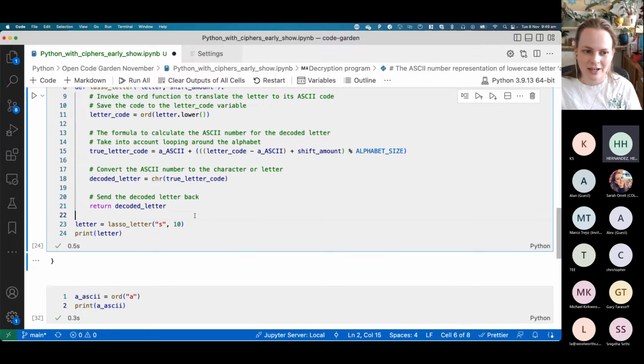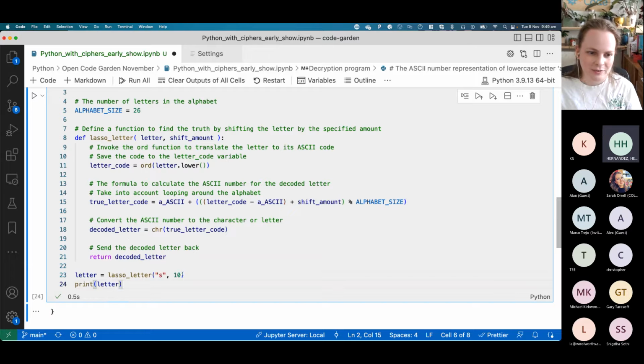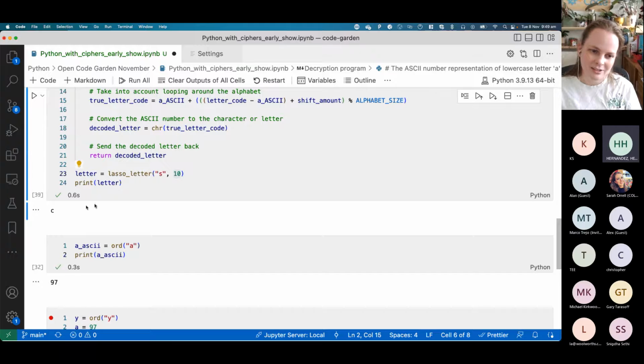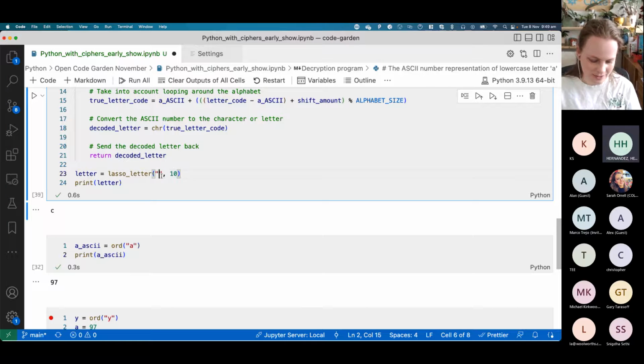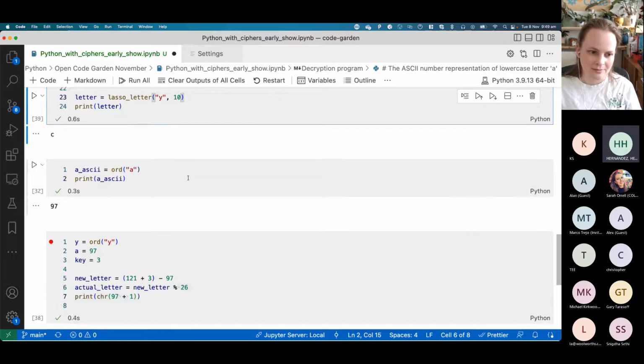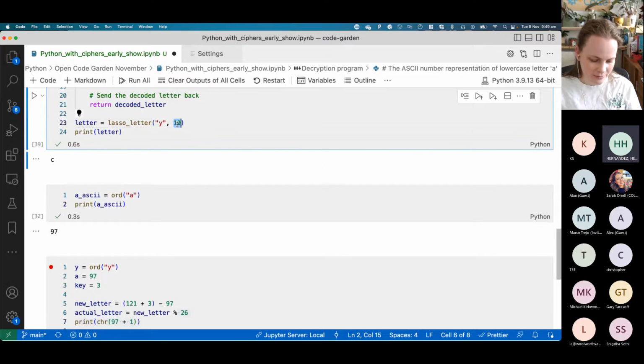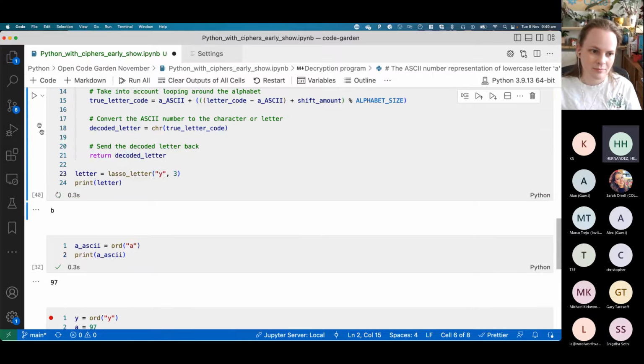And cool. So now we have that. We can say whatever we want. So now when we say S is 10, it prints out C, which is much better. And as we had with our example before, we had Y and a rotation of 3, and we should get back B. Perfect. Cool. So now we can do it for one letter.